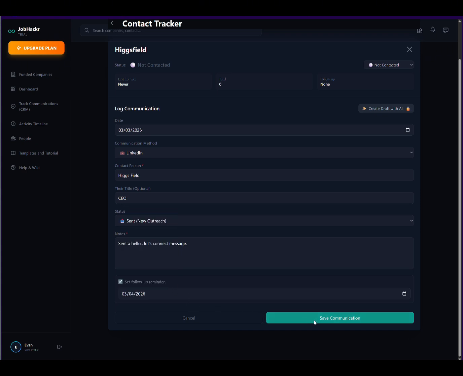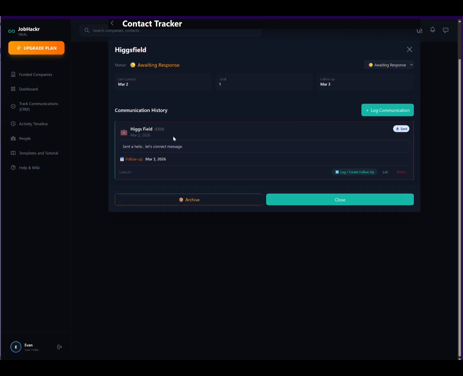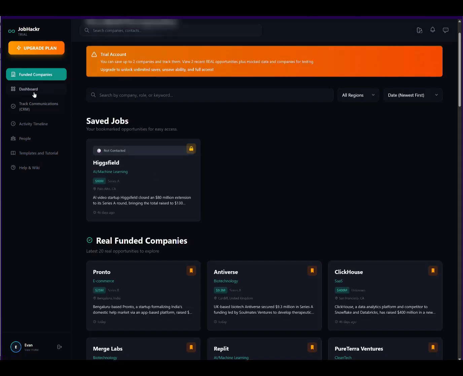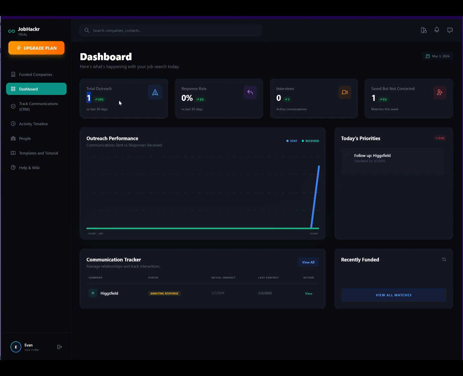That's the process of following up and registering your journey, and the system gives you the ability to keep doing that. Every time you take an action, the status on the company card will change. In this example we sent a communication, so it's waiting for a response. Whenever you get a response, you can go there and log a new communication for the response, or you can click on log and create follow-ups. You can also see on your dashboard the stats of what you've done, your total outreach. It's a neat little chart where you can visualize what you've been doing and how your journey is going.